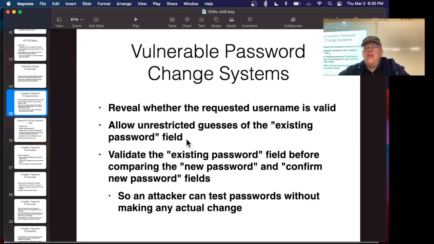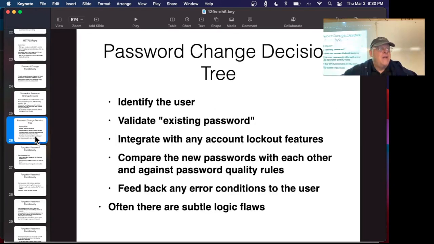And it might check the old password first and stop. So now you might be able to guess the old password any number of times without hitting the password lockout because you're not really logging in. So it might be another way to leak out username enumeration or password testing. Another thing that can happen is sometimes it lets you change the password without verifying the existing password. That can happen a variety of ways.